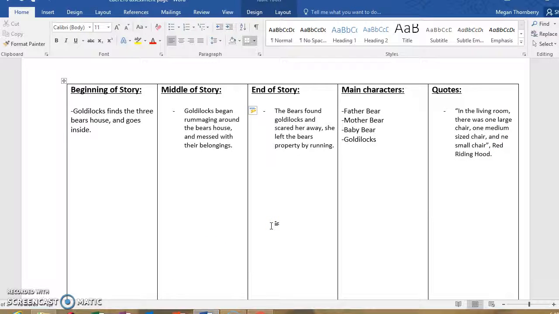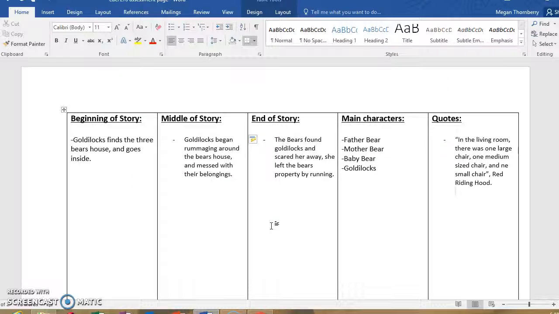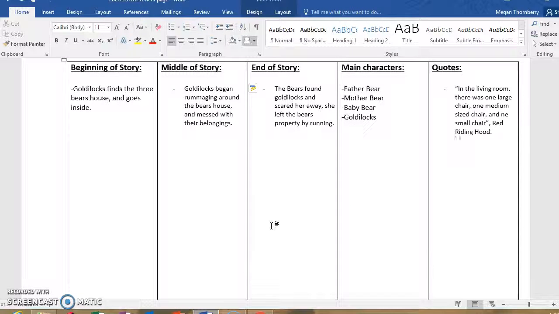Once you complete this, there's going to be a link up for this assessment. Once you complete your assessment, you can go ahead and turn it in on the website. Thank you guys very much, and I hope you have an easy time doing this for the book The Giving Tree.